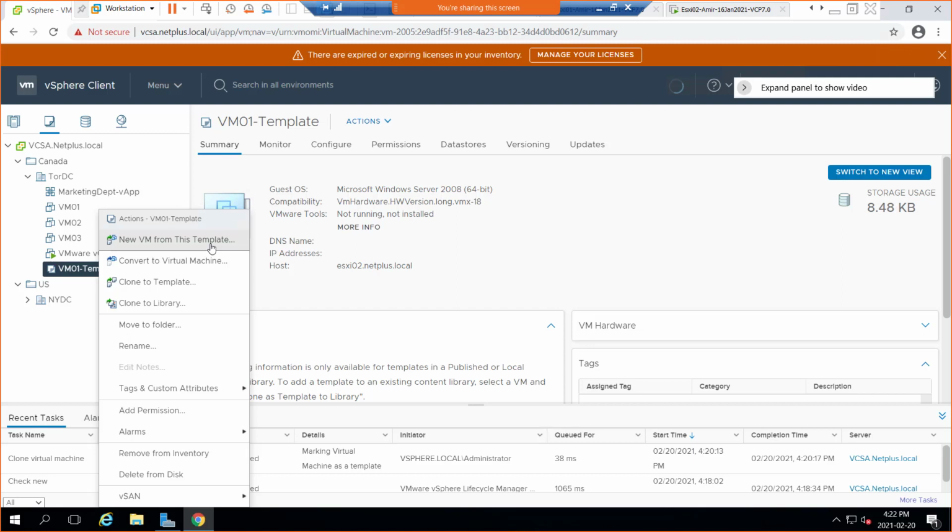There's new VM from this template. Obviously, you want to go for a new VM from the template. That's what we would want to do. Convert to virtual machine is only when you are ready to update this particular template itself with newer patches, newer software. And clone to template, obviously, if you want to take a backup of that or give it to someone as a template.